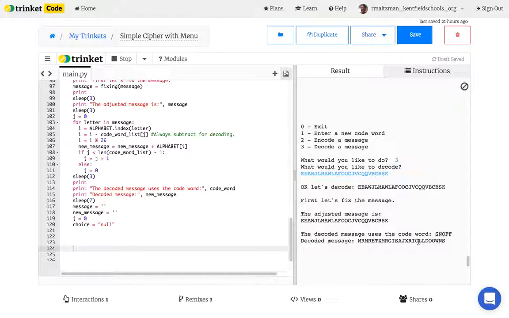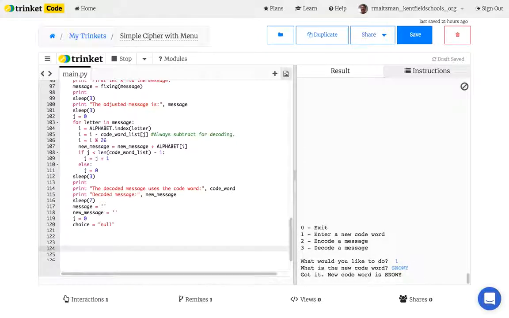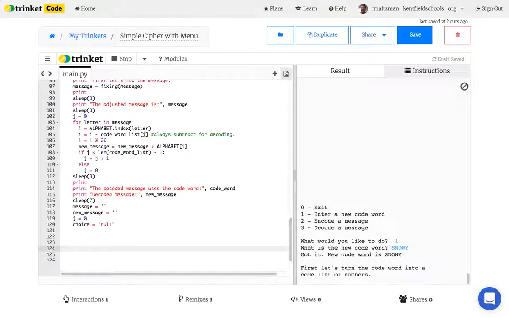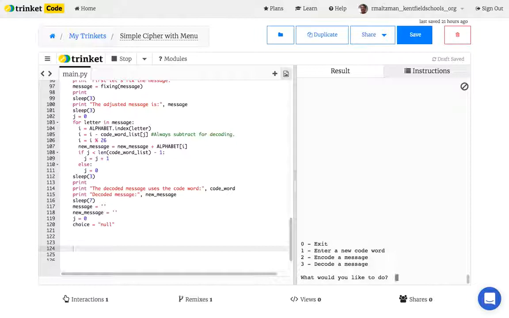But if you actually knew what one of the words was in the message, let's try this. We're going to enter a new code word. So here's our new code word, and it's "snowy." And if you knew that every message contained the word "Hitler" (not a great guy, but in World War II the Germans probably had a lot of messages that contained Hitler), that's how they cracked the Enigma, at least in the movie The Imitation Game. So I'm going to encode a message, and the message I'm going to encode is "Hitler."